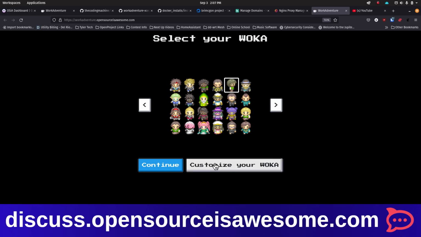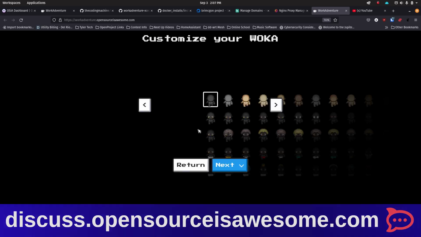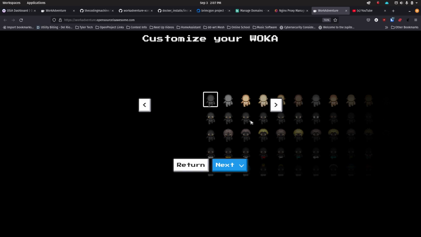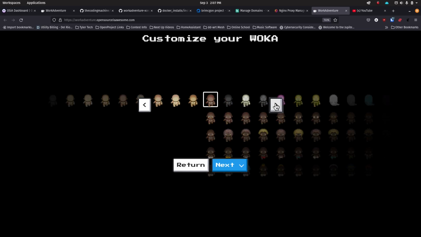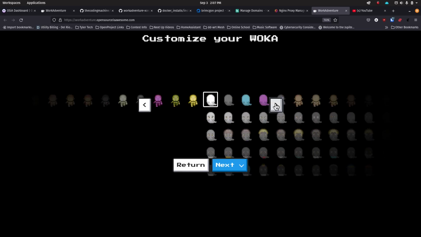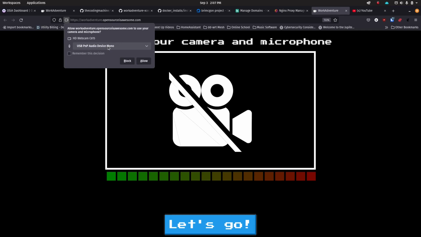And then you can even customize, so you can click here and it'll load up some customization options if you want to try that. Lots and lots of customization options on here, so you can just really go through and kind of see what my options are here. And I'm just going to say return. This one's just fine. And now it's going to ask for permission for my camera and my microphone. I don't want to use the USB PNP mic. That's what I'm recording with. So I'll just give it the HD webcam on both.